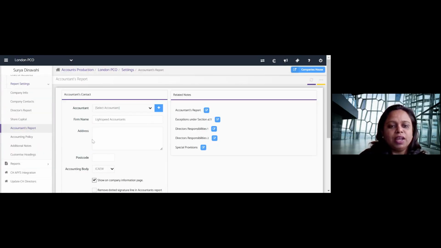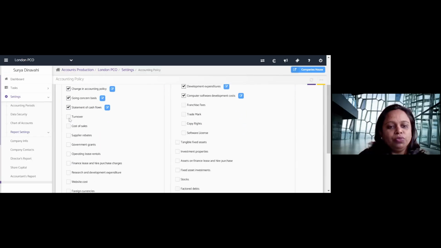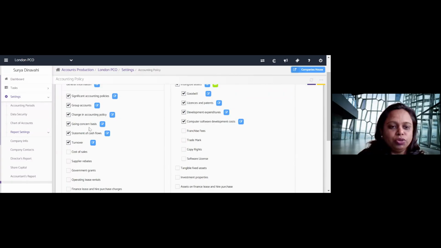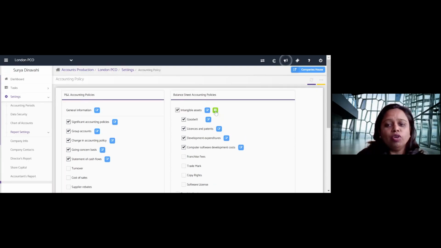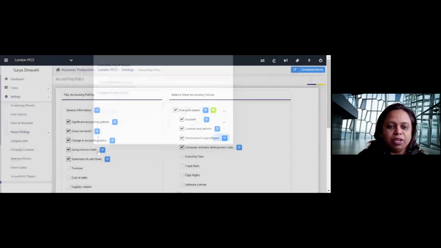And again, accounting policies, same, like you have your profit and loss accounting policies and balance sheet accounting policies, where you will be able to click on the check boxes. It will be added to your report. So if you want to remove any of the details here, you can just unselect the checkbox. And also you find this green option here. This is for a calculation. When you click on it, you will be able to do your calculations on the tangible fixed assets, whether a reducing balance or straight line, you can select from here.